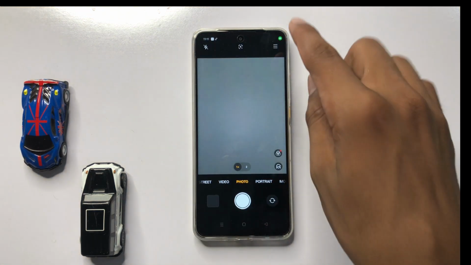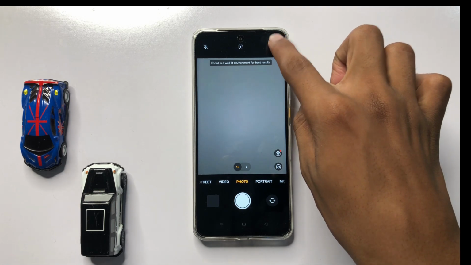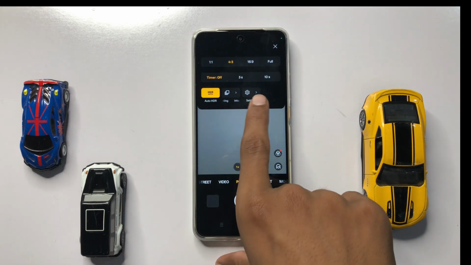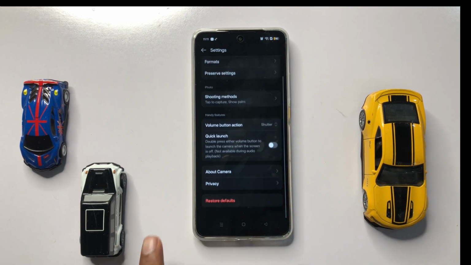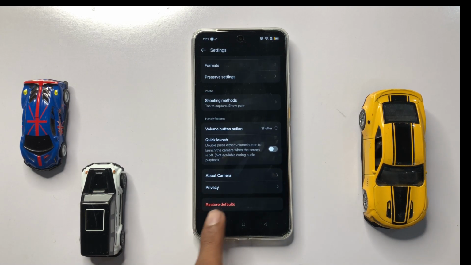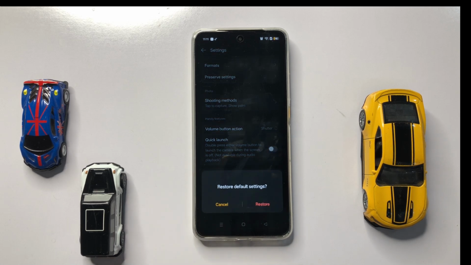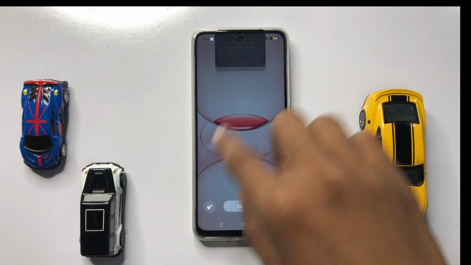Now on top right corner you can see these three buttons. Now click on it and then click on settings. Now scroll down and here you can see the option restore defaults. Now click on it and here again click on restore defaults. After doing these steps your problem will be fixed.